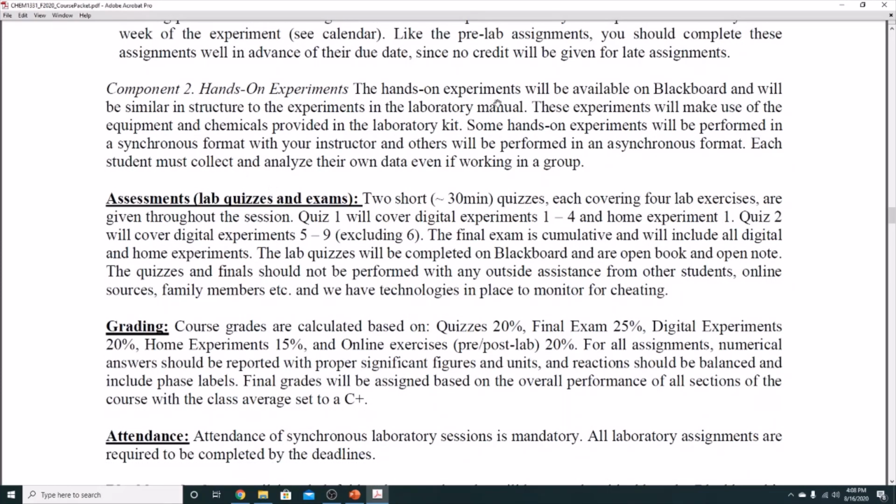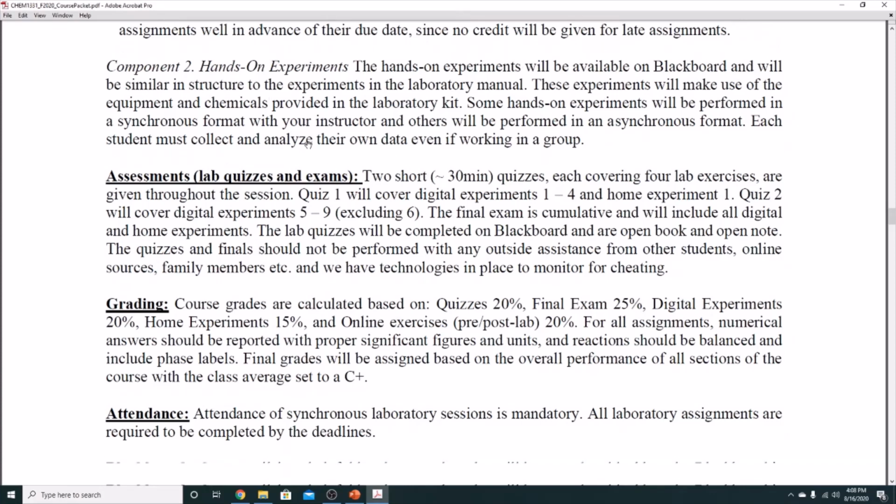And then for the hands-on experiments, you'll be doing these with your instructor, so you'll get a feel for how to do that with them.